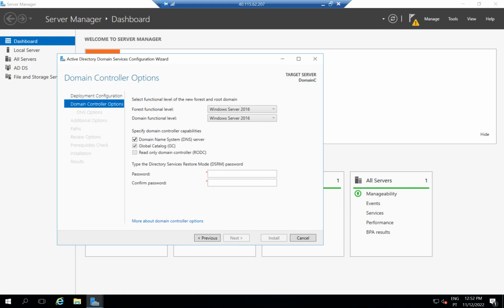This is gonna create a DNS for this domain as well because it's a requirement. Here it doesn't matter because you only have this server, the 2016. When you have older forests on your network, maybe you need to understand this better. So now is the password for restoring.